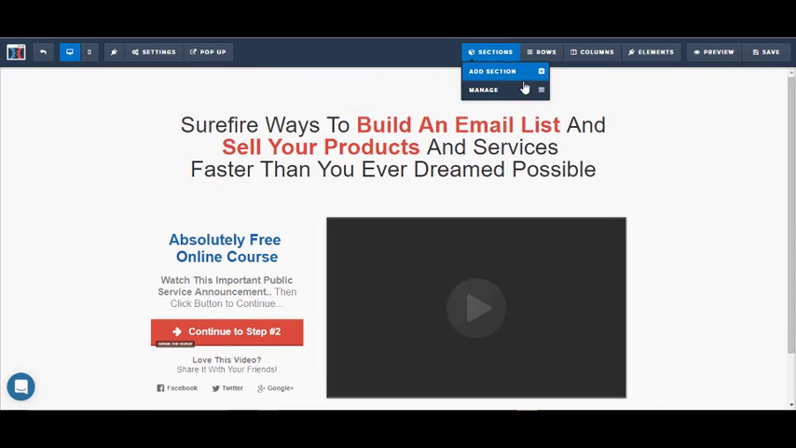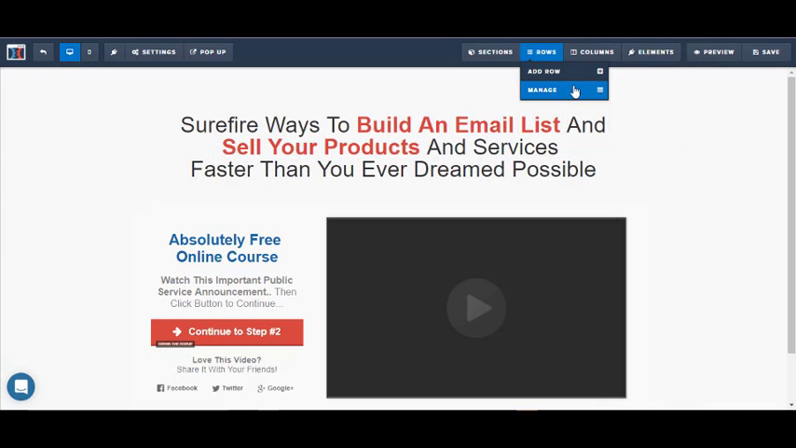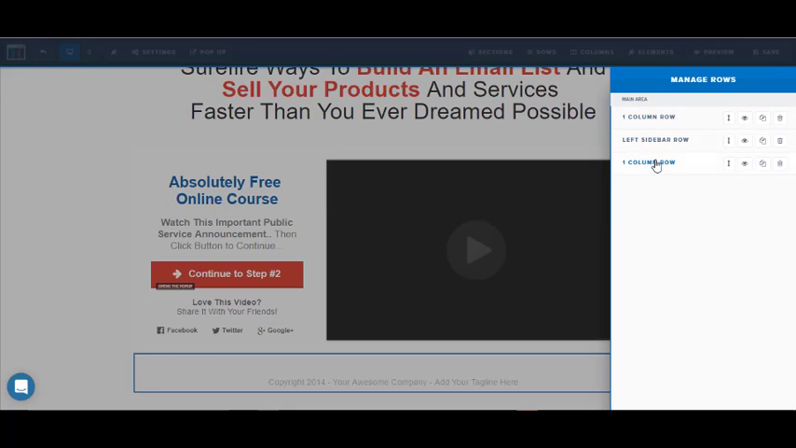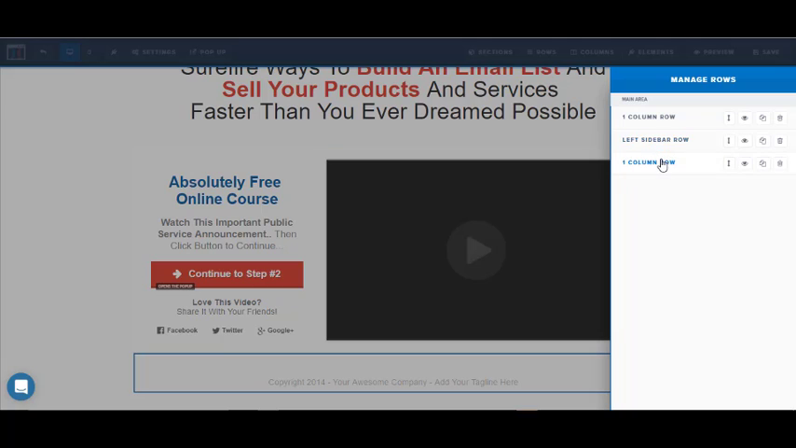The nice thing is we can see each one of these elements if we go in and click on Manage. So if I click on Manage, I can see there's only one section. Everything's inside one section on this page. If I have a look at the rows, click on Manage, I can see there are 3 rows: one column, left sidebar row, another one column row.